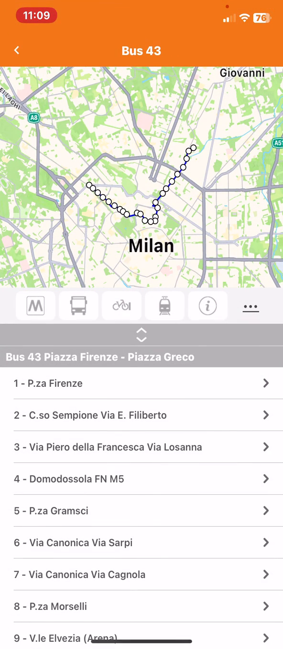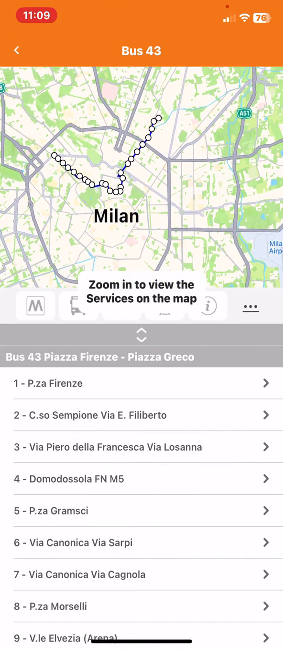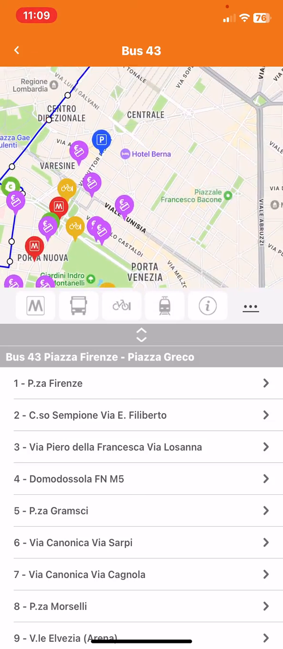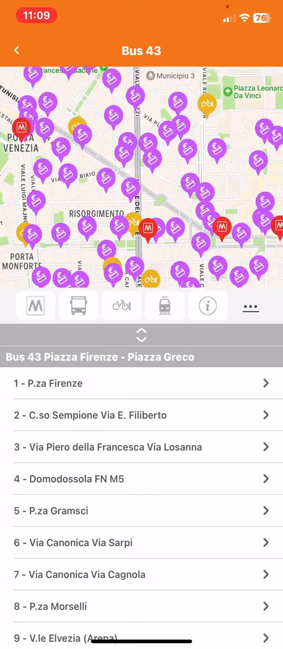And then if you go back, you will be able to see the services on the map.